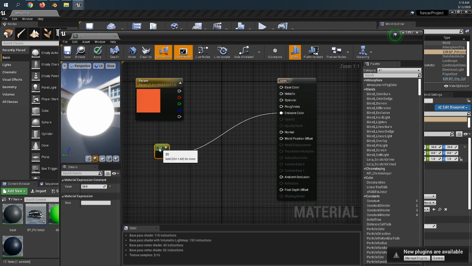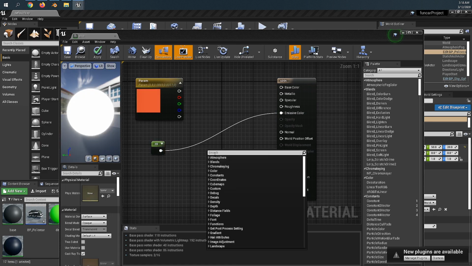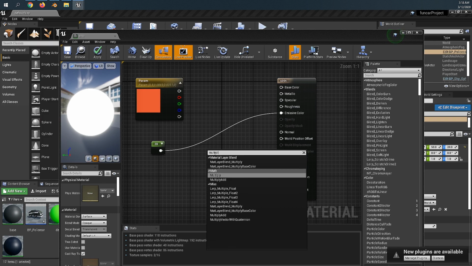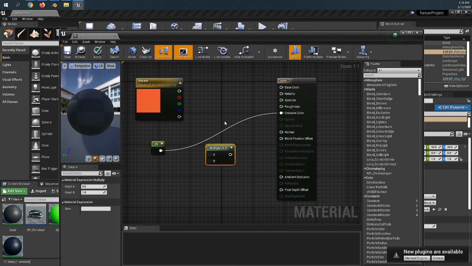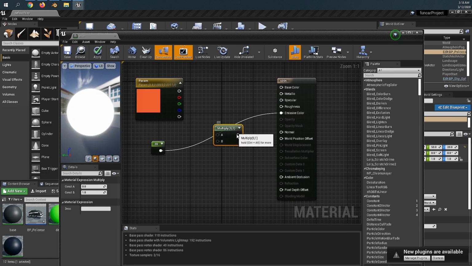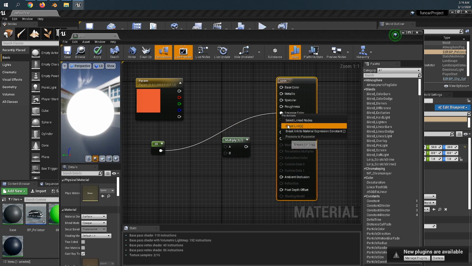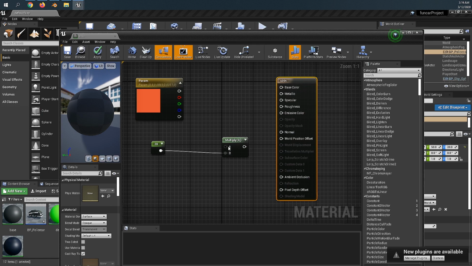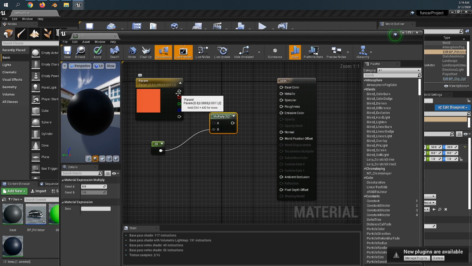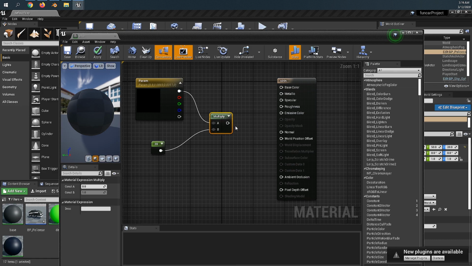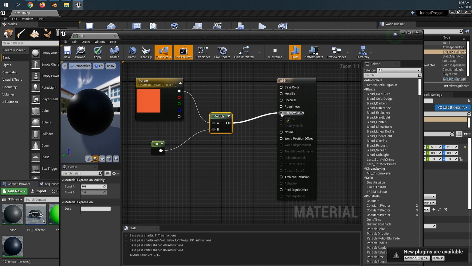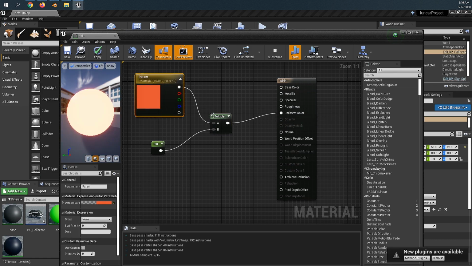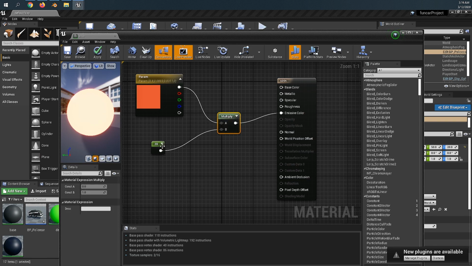We will add a multiply. Oh, great. Let's break it. A and B. Emissive color. Yeah, now it's red. Great.